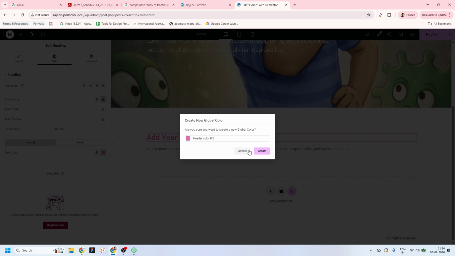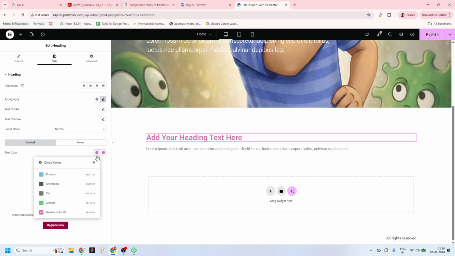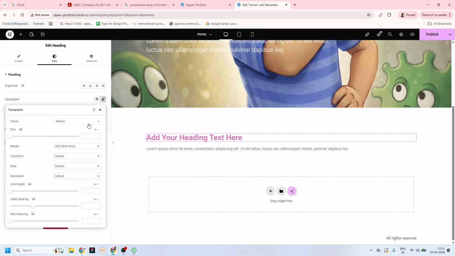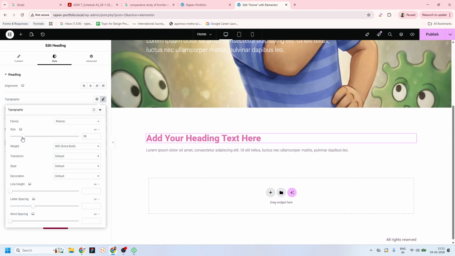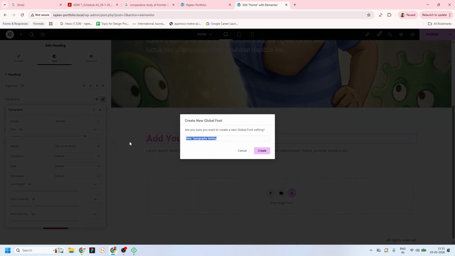So this is available to me from this menu here, header color H1, and can be quickly applied to it. Same goes for typography. Here I can click and then go for a certain kind of weight and a size which I want for my headers. And when I'm happy with the settings here, I simply have to click on this and then call it header text H1.